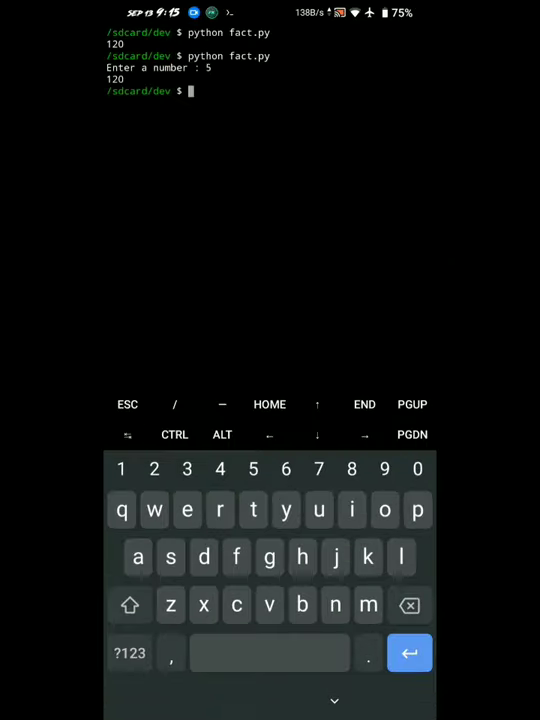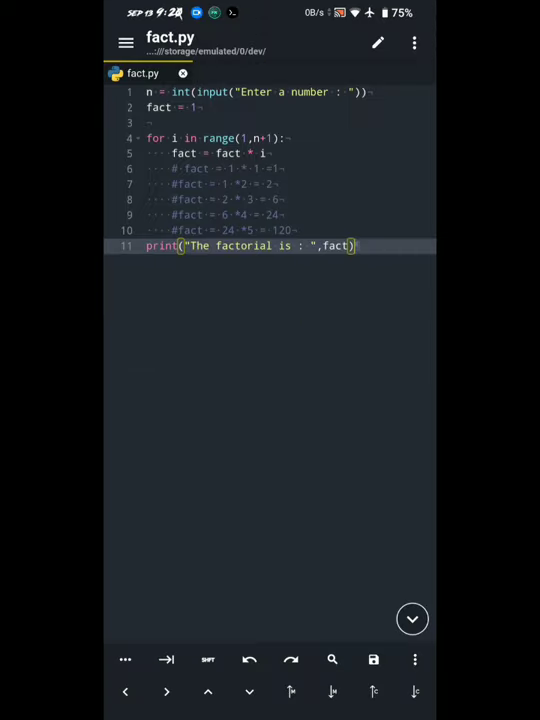Now let's try with some other values, like 4. Yes, it's correct. Then 6. Yes.